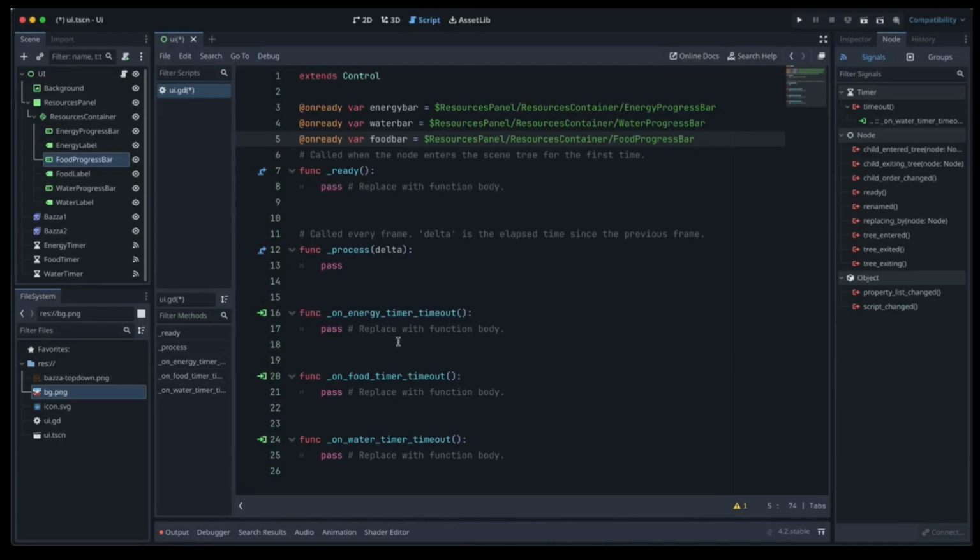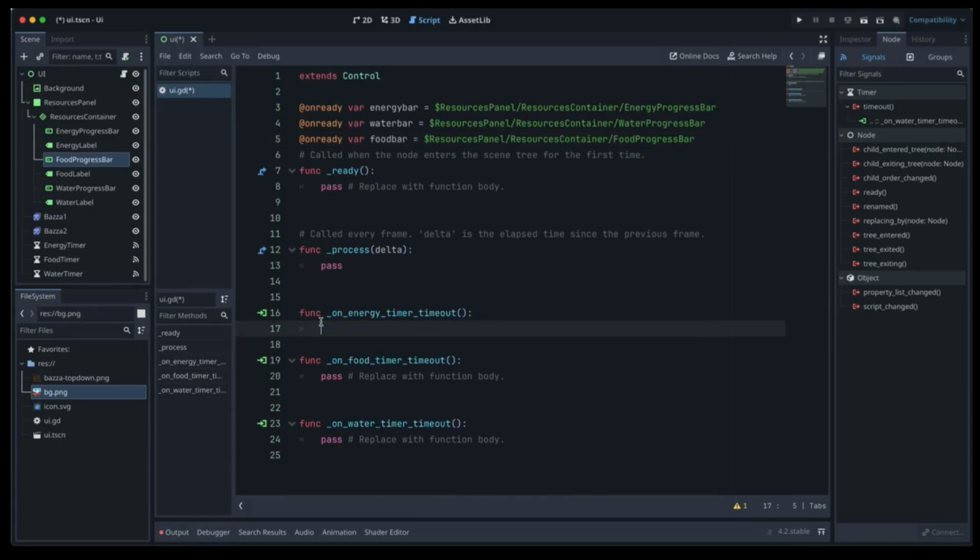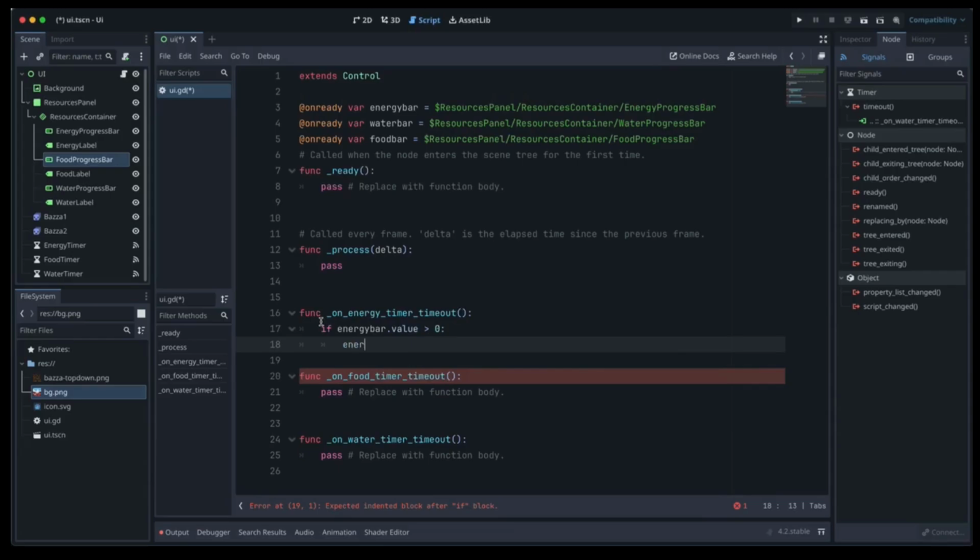So now let's go down to our timeouts, right? So all we really want to do here, well, I think it's pretty straightforward. So we're going to say if the energy bar value is greater than 0, right? So it starts at 100. If it's not made it to 0 yet, what do we want to do? We want to go energy bar dot value minus equals 1. So we just want to take 1 away. If it's not yet 0, take 1 away each time our timer times out. That's the general gist anyway.